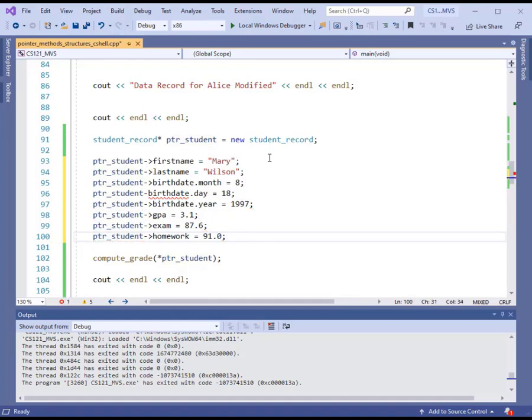Okay, so let's make just a little comment here. I left off the greater than sign. So this is the technique and this is the fun stuff. So if you have a pointer to a structure and you need to access some of the elements, the members of that structure, this is the notation to use.